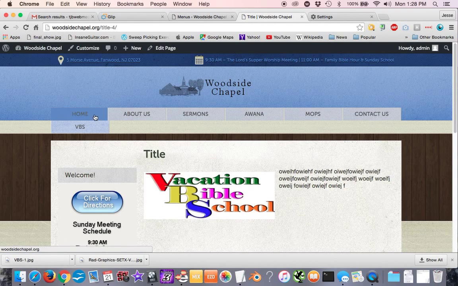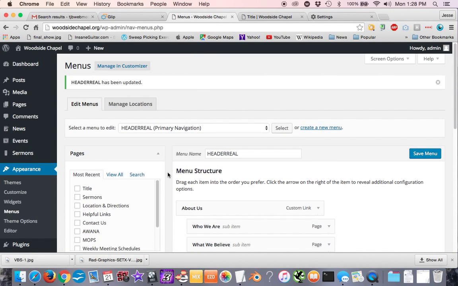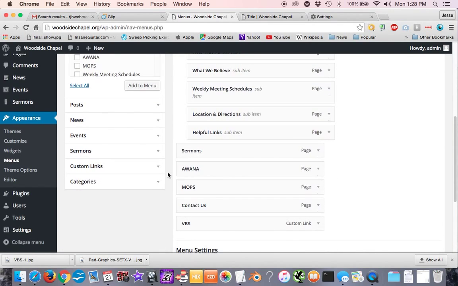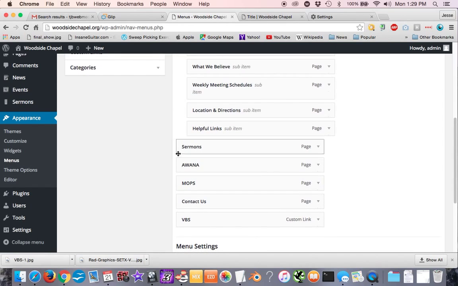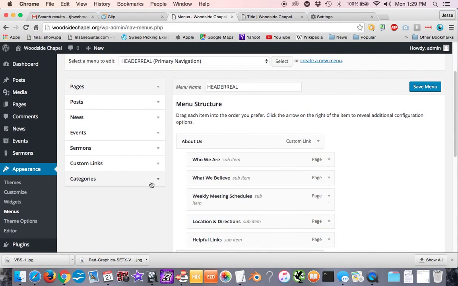Now, your home page only has enough room, the way we created it, to have 6 links. So if you add a 7th, it's going to add a second row, and it might not look quite the way you want it to look. So my recommendation is that as you create more pages, you create different ways to categorize them. For example, maybe create a link called Ministries, and underneath Ministries have it drop down to Awana, MOPS, and VBS.